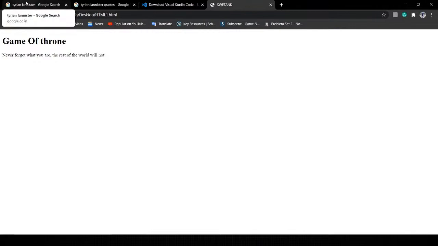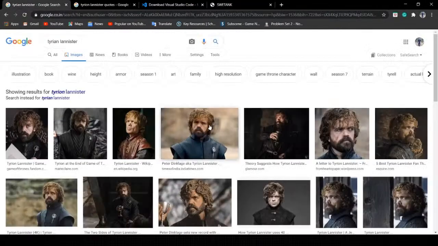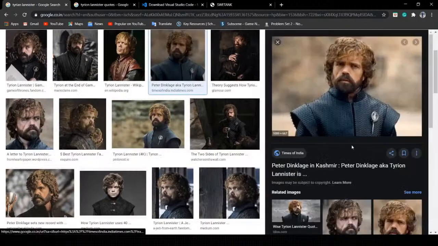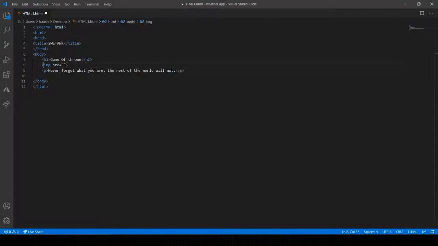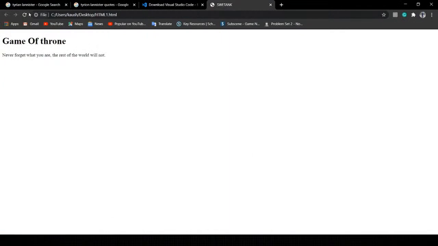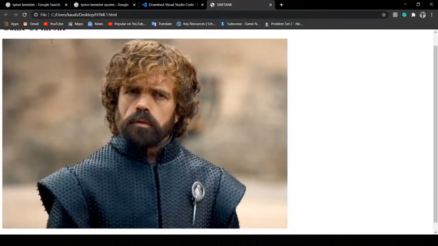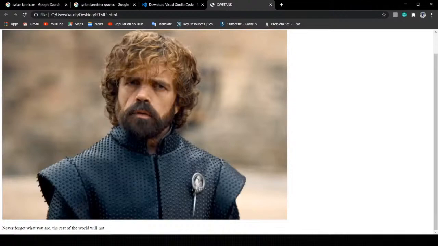I will select Tyrion Lannister photographs, and then this is the photograph that I want to add, and I will copy the image address and just paste it over here. This is the source of the image that I want to add to my web page, and I will just save it and try to run it. You can see the image has appeared on my web page.